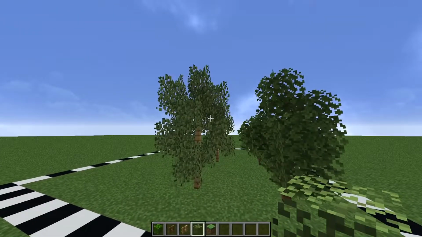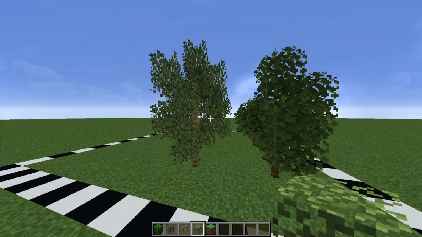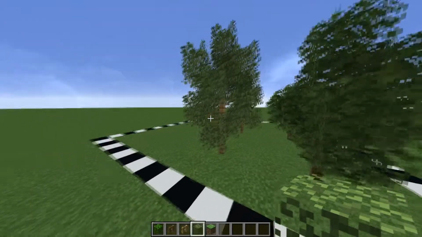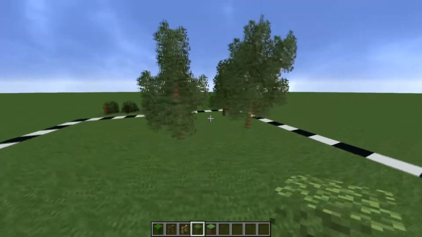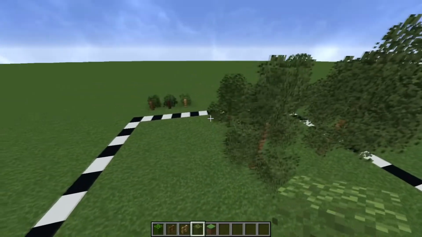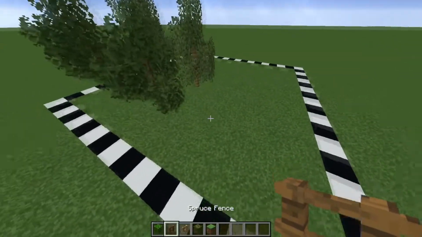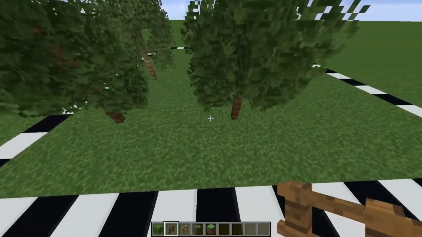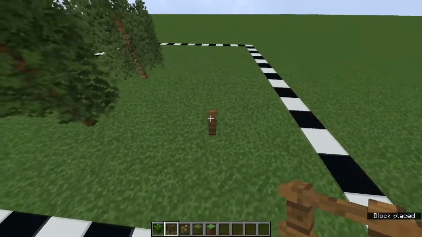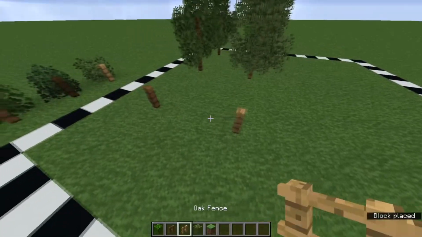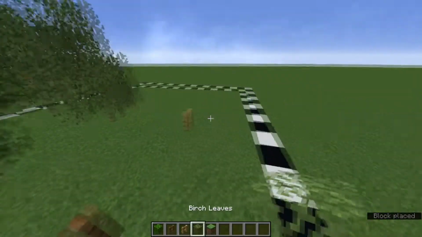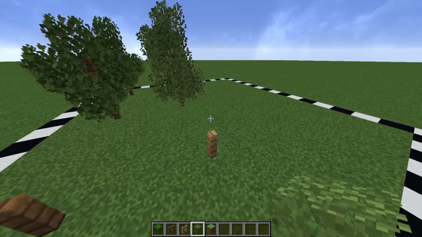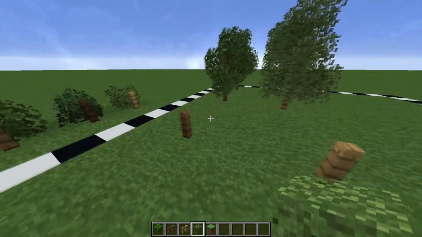I try to aim for realism, but at the end of the day I tend to just go with what looks the best. But you can always follow images on Google Images, for example, of trees, and use those for inspiration. I'm going to do spruce last, because it's a little bit different to these ones.